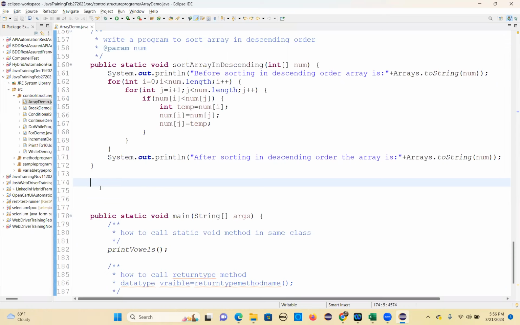in place. Sir, what is this? Reverse array in place. That means the positions you keep as they are, and you only swap the elements. So how can we do that? For example, I have an array with 5 elements.